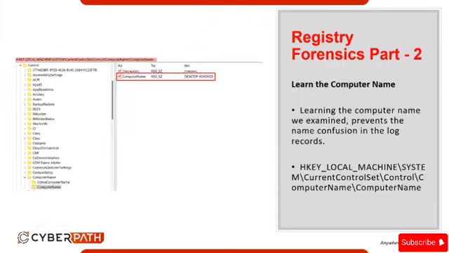Learn the computer name. Learning the name of the computer we examine prevents name confusion in the log records. It means that you can qualify the evidence you collect about the computer with the name of the computer. This information can be found at HKLM\System\CurrentControlSet\Control\ComputerName\ComputerName.